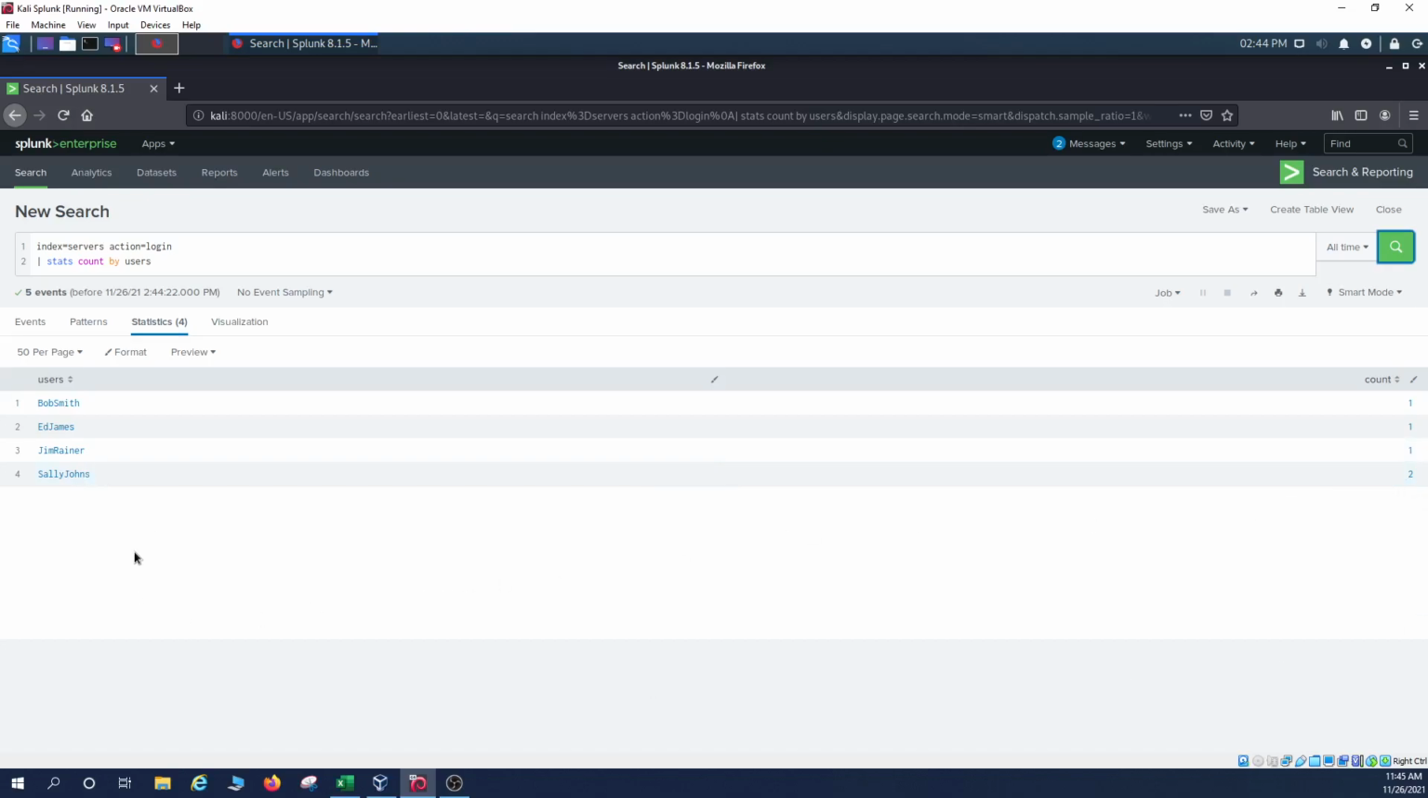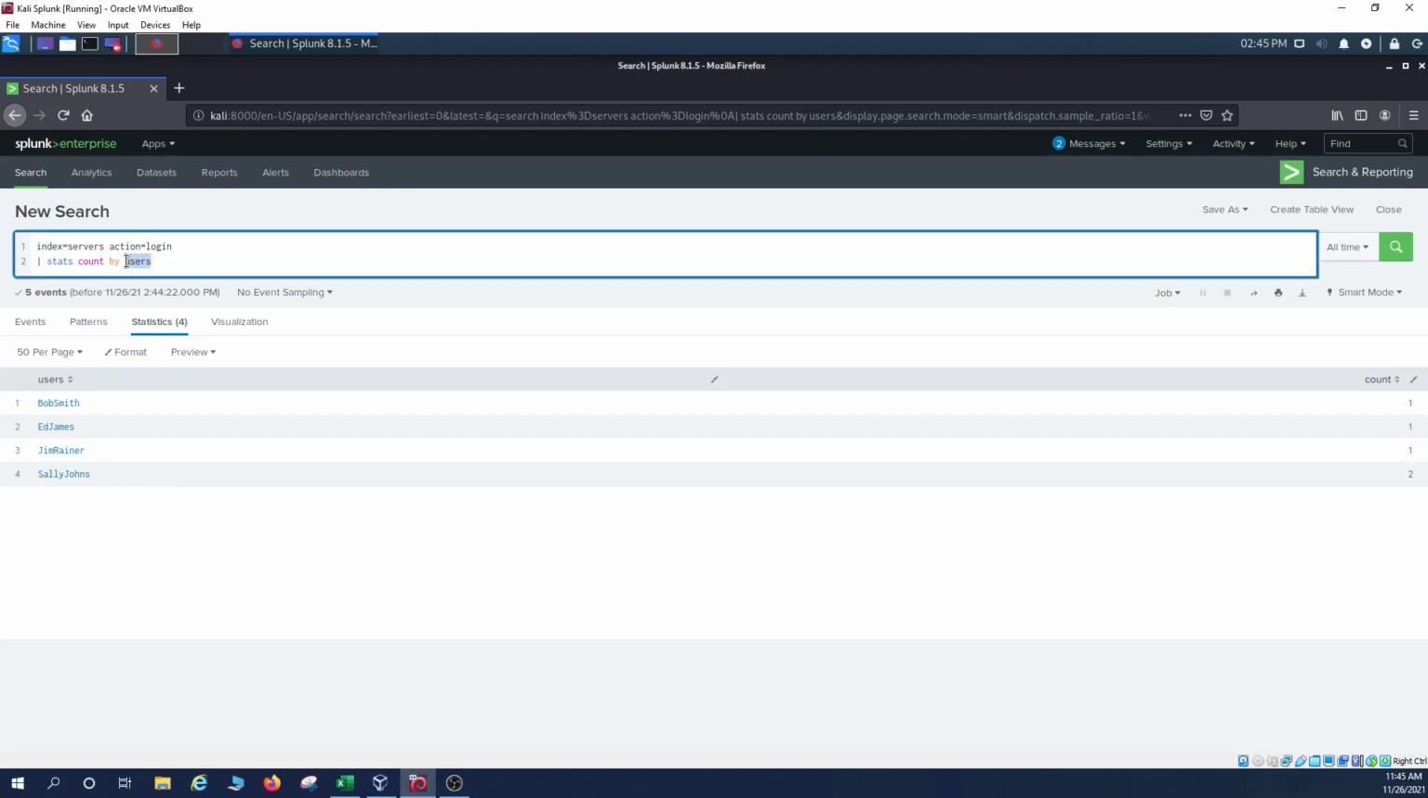Remember, Sally Johns had events where she was interacting with server 1 and server 3. So she has multiple login events. So remember, if you're looking for a unique field value pair, and then you want to split that up per field value pair, or per user in this case, make sure to put the desired field value pair before the pipe command in stats count.